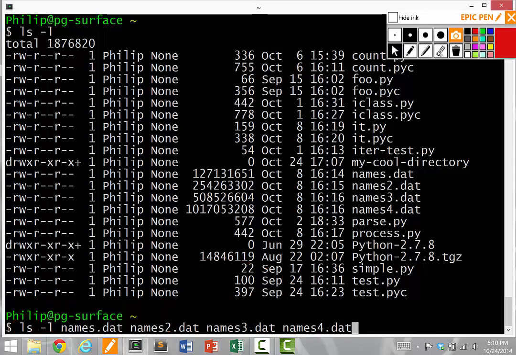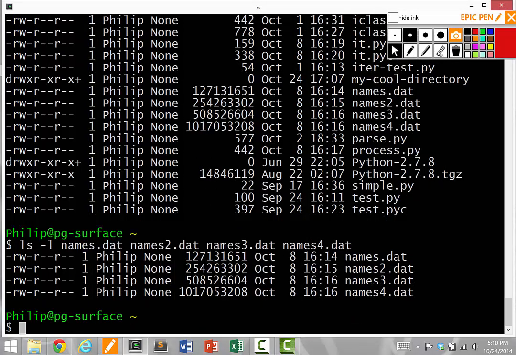So if I do this and press enter, ls shows me only those 4 files and all their information. So let's say I didn't want to type that much. One thing we can do is ls space -l. If I type in n now and hit tab, what will happen? It'll actually say names, because there are only 4 possible things starting with n, and they all start with names. So when I hit tab, the computer knows to complete names here.